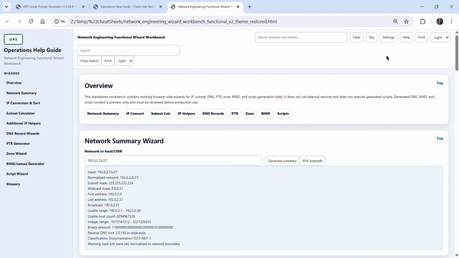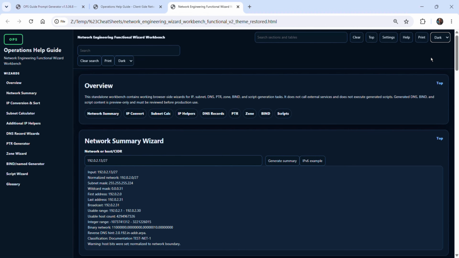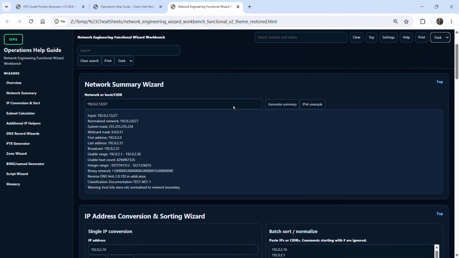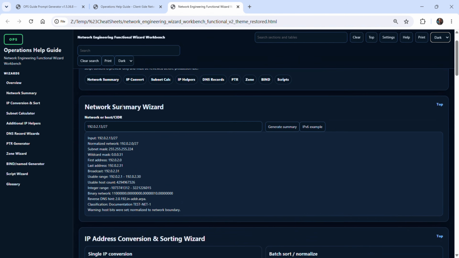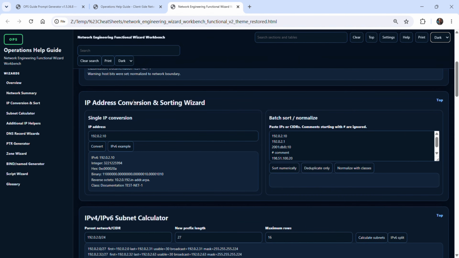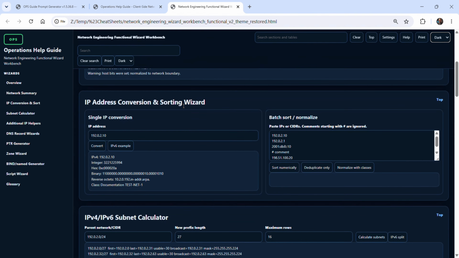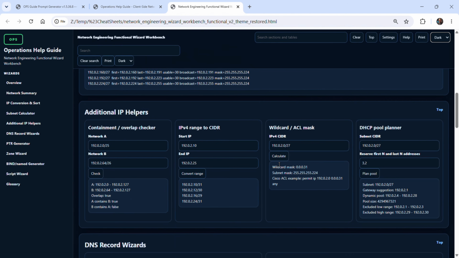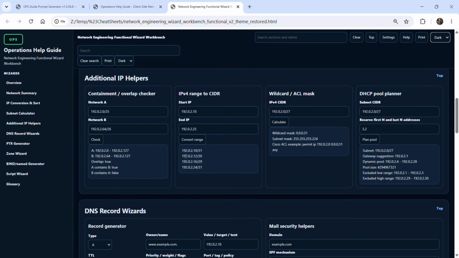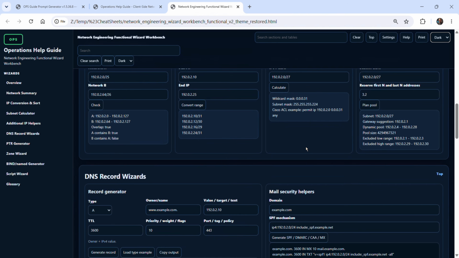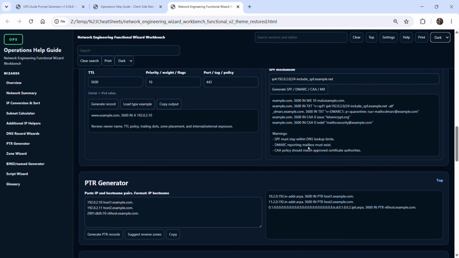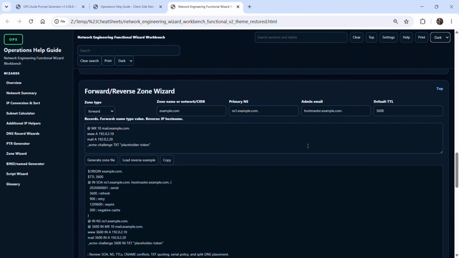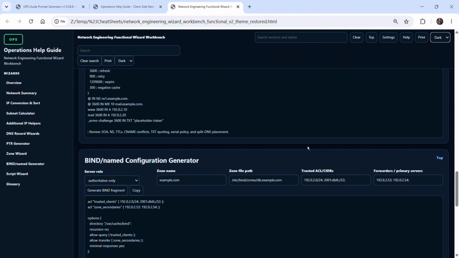But I wanted to show this other one because I did ask for one earlier here. And I've been working on this. I'm going to do dark theme as well. And this one here, I wanted to have kind of a catch-all calculator. So I did some for the network summary, the IP address conversion and sorting, converting all of this between v4, v6, additional IP helpers, calculators, you name it. So it's really a fully featured document now.